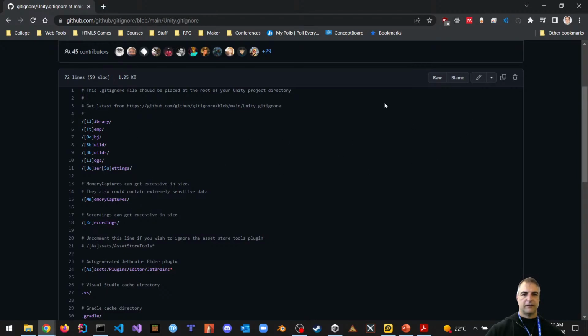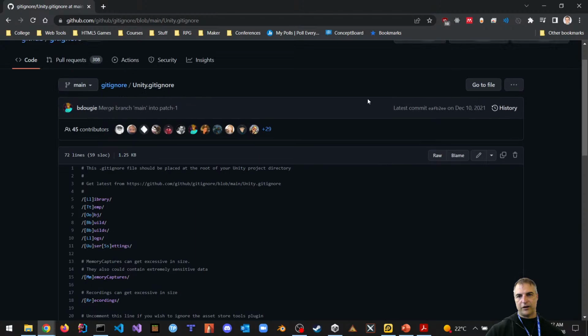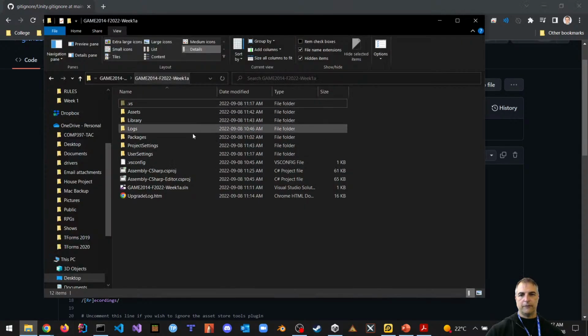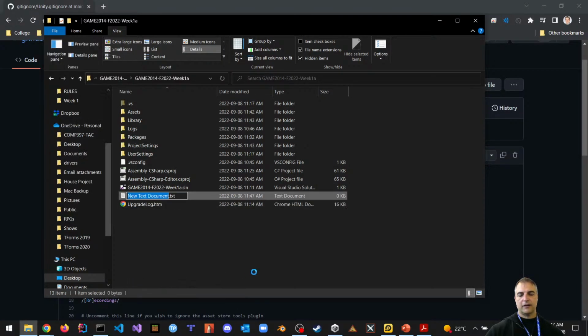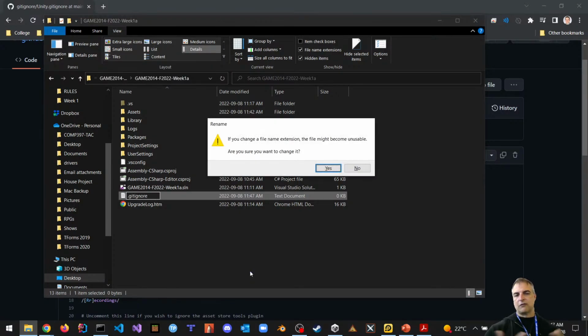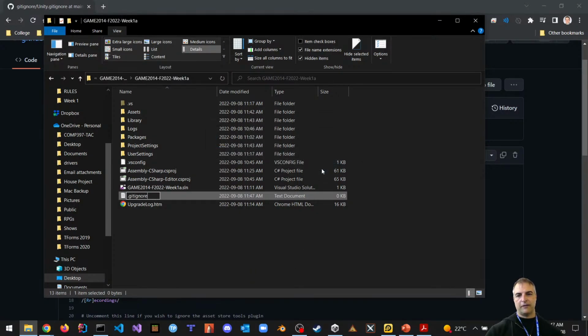I can't really download this file because it's part of another project, but what I can do is go to my folder, the folder that's going to be managed by Git, and add in an empty text object. I can go New, Text Document, and I can call this document .gitignore. So it's not going to be a text document, it's going to be a .gitignore. I'm just converting my text document to a gitignore file.